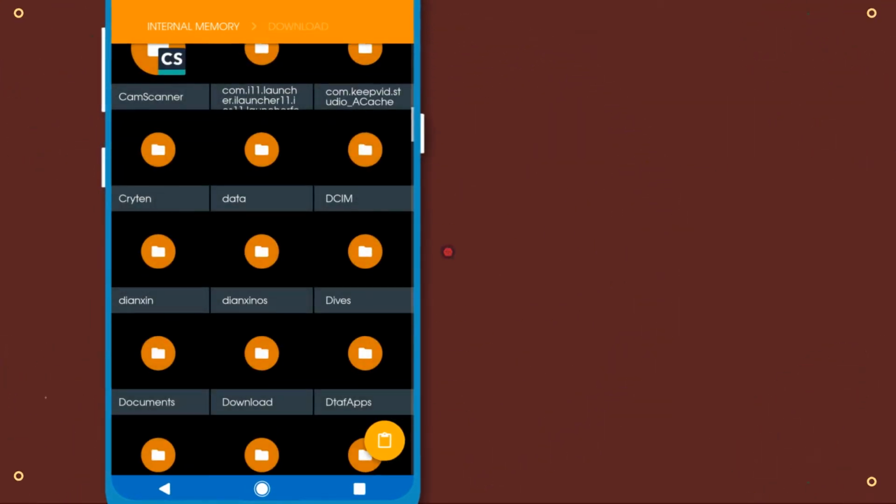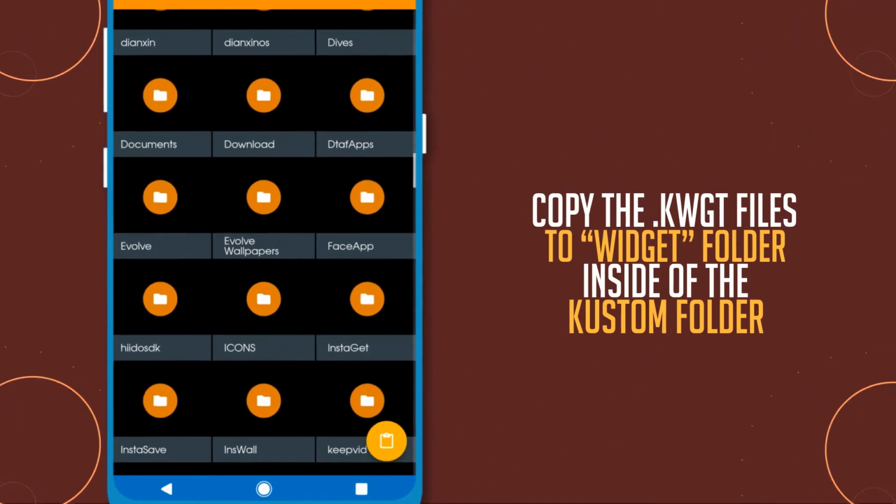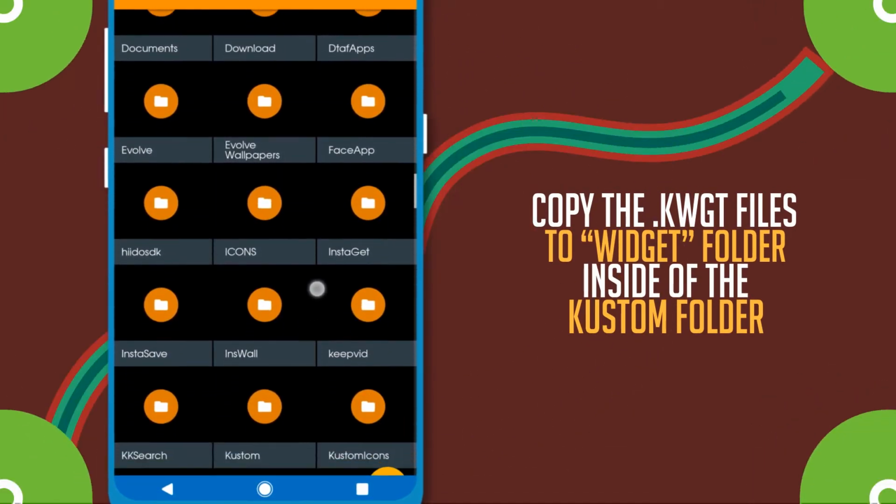Then copy the 4KWGT files to the widget folder, which will be inside the custom folder.